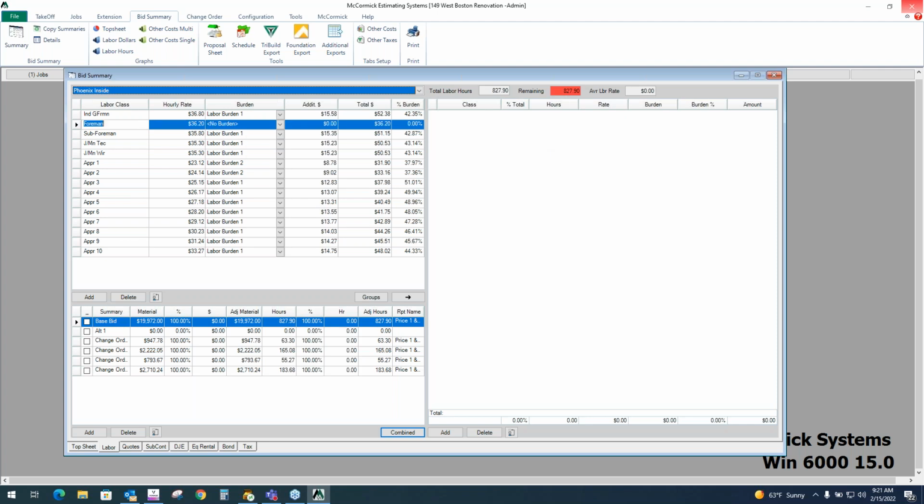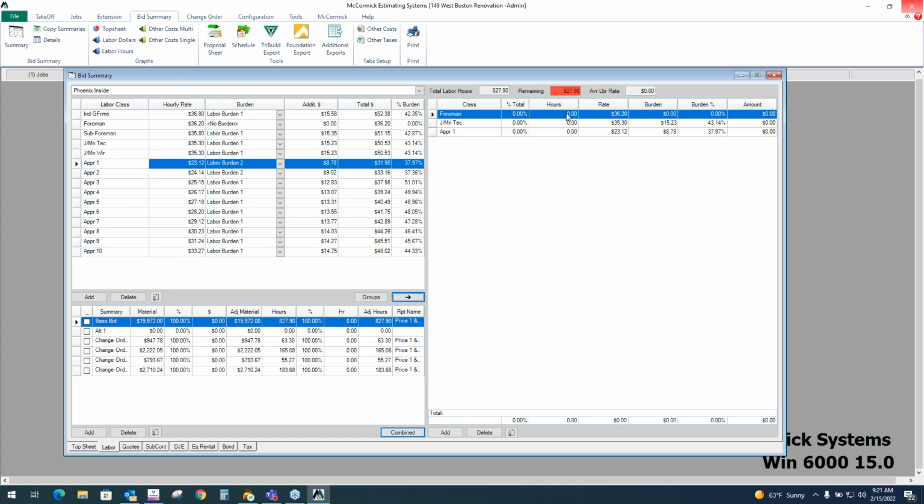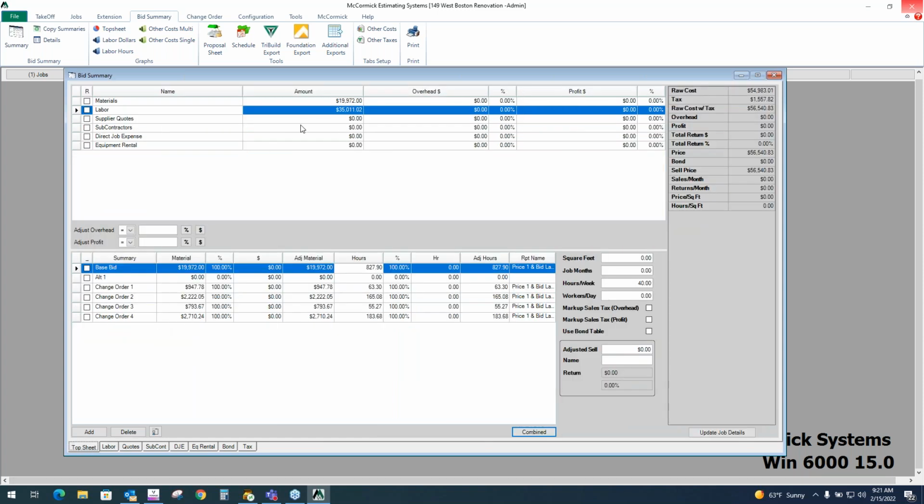In my example, I am going to pick from my list here. I want my foreman rate, my journeyman rate, and my apprentice rate. So I'm selecting the ones I want, and then I can assign hours here or a percentage of the hours here. I'm going to do percentage, 25, 50, and 25. Here's the total labor cost for each rate and the hours assigned to it. Here's the total labor cost for the job. That number automatically goes to the top sheet.